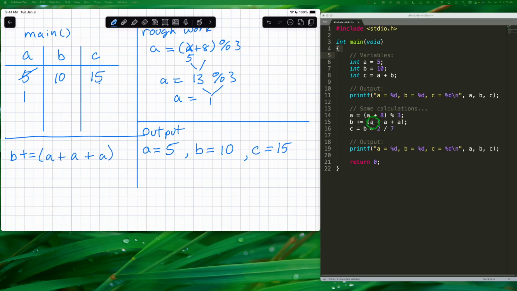Okay, now what is that? So A is now 1. So this is 1 plus 1 plus 1. Because I made a change to A, its new value is 1. When I do the calculations, I'm not going to go back to this 5. I'm just going to use the updated value for A. And so this ends up being, oops, sorry, let's fix that. B plus equals 3.